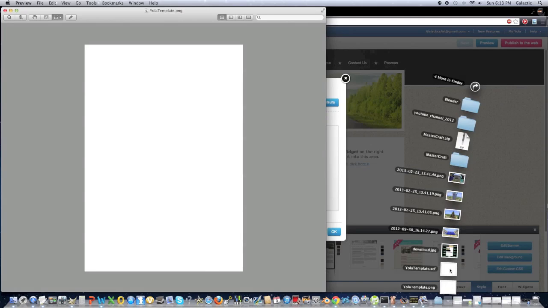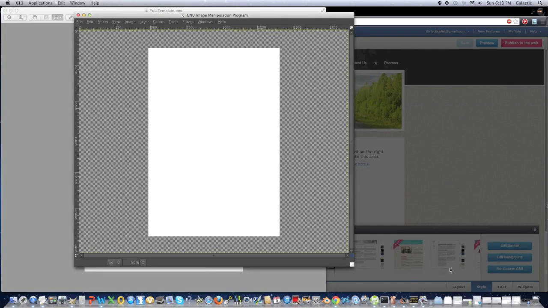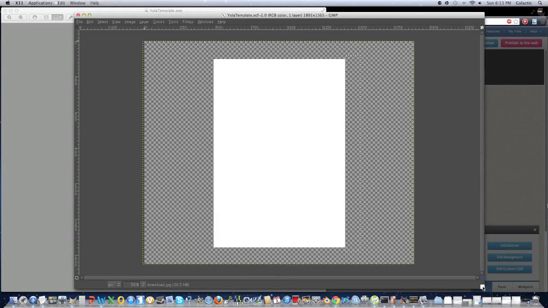I'll bring it up in GIMP, which is the program that you're going to edit this with. And basically, there is a background over here where you can put your actual background. This is what your website would look like. Note, there isn't going to be anything over here. This is where your website is. So if your background is primarily in this area, then it's not going to show.